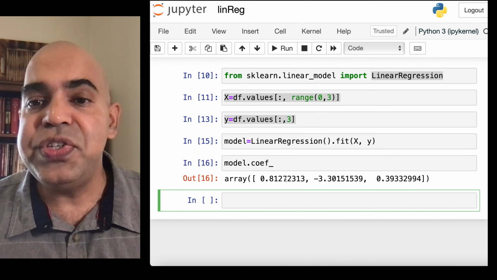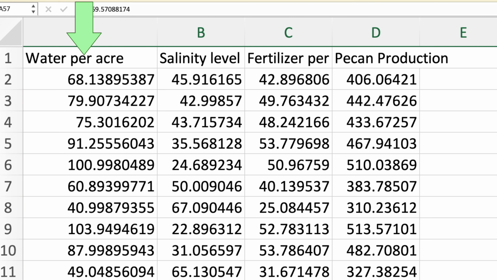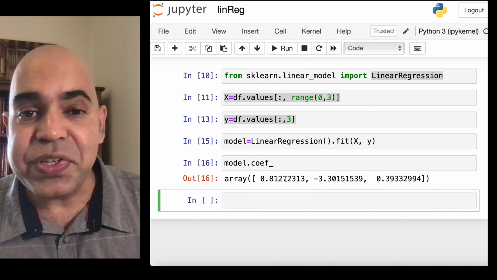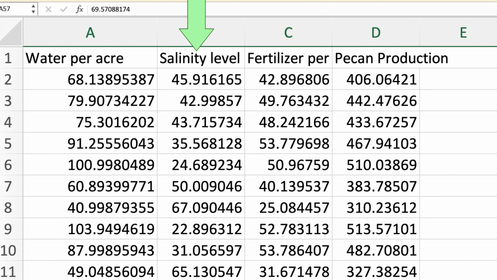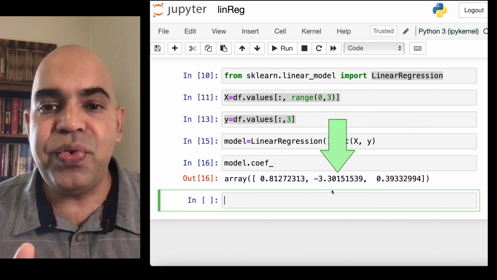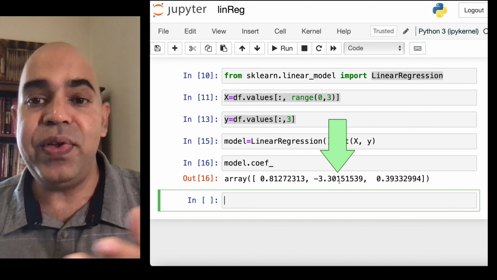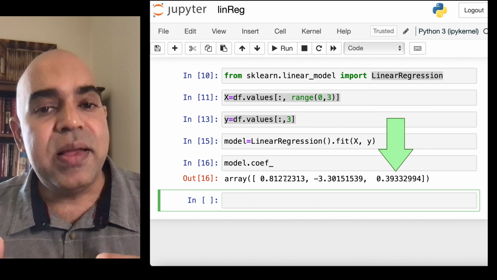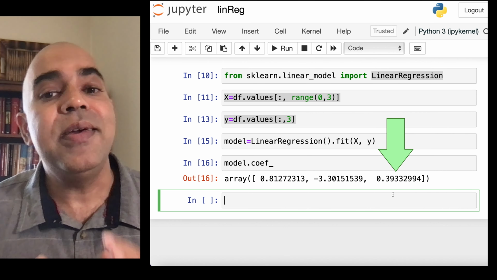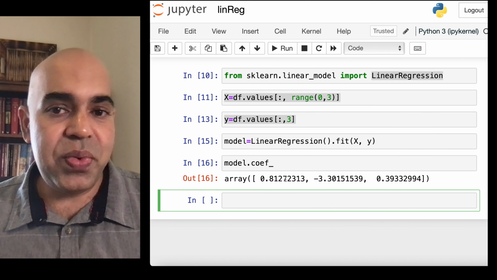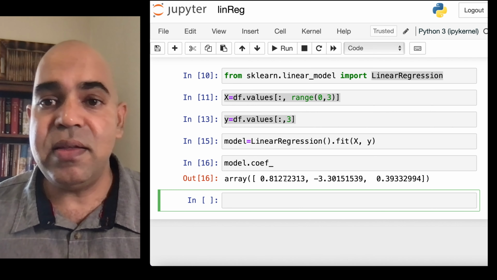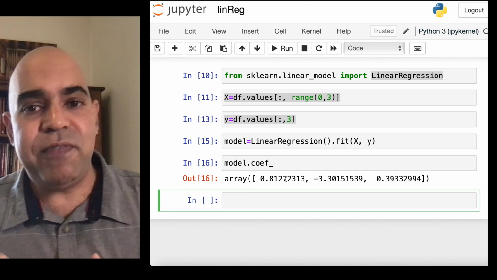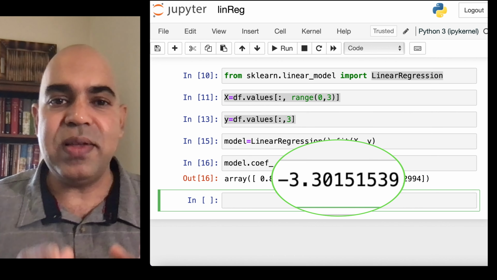That is, the coefficient associated with water per acre is 0.81272313. The coefficient associated with salinity level is negative 3.30151539, and the coefficient associated with fertilizer per acre is 0.39332994. Remember that earlier we observed through visualization that the more the salinity level, the lesser the pecan production is. This is reflected by the negative coefficient associated with salinity level.